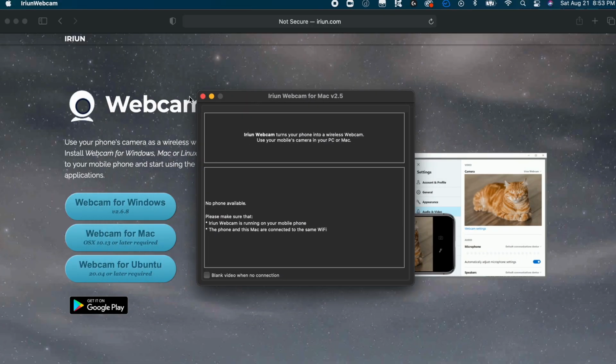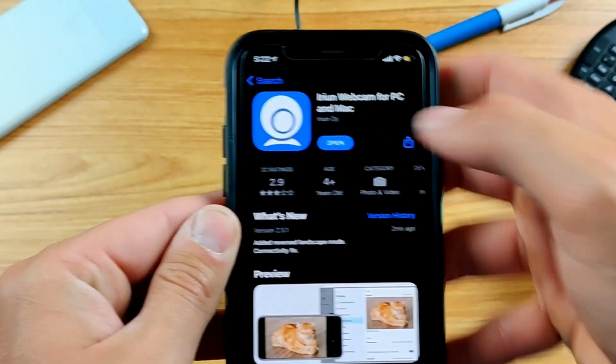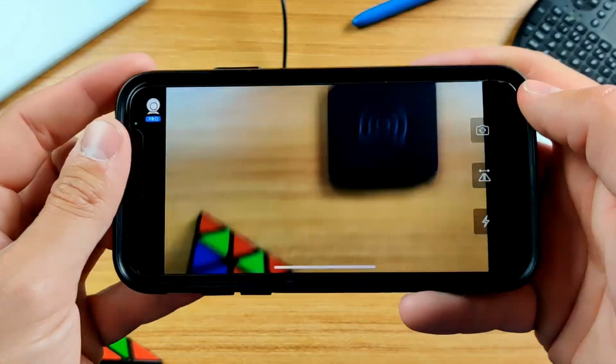Step 4. Open the newly installed app driver on your computer. On your phone, open the app as well and follow the instructions to the main preview screen.